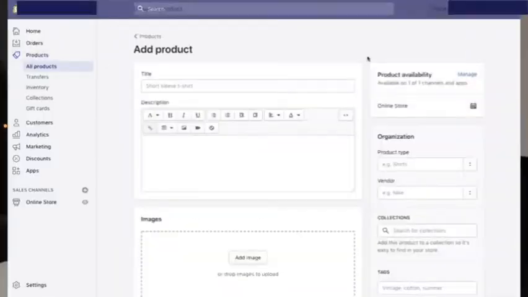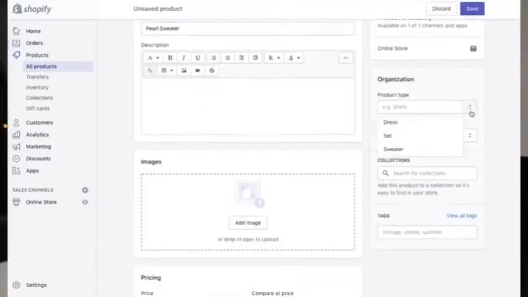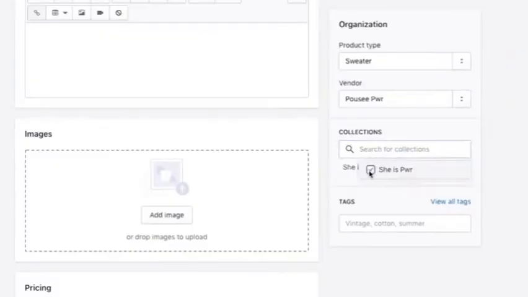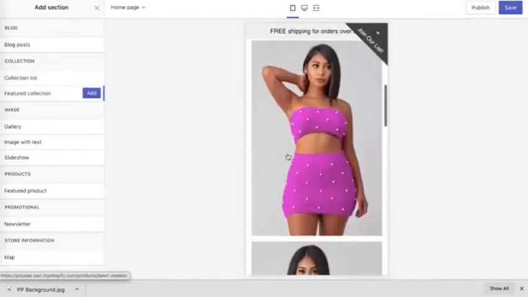And to add products to your collections, you can either do it manually, or when you're adding the product into the store and you have the collection already made, you can integrate the product when you're putting all the product information into a specific collection. This is a way that you can display your items on your homepage in an organized way to show specific collections.